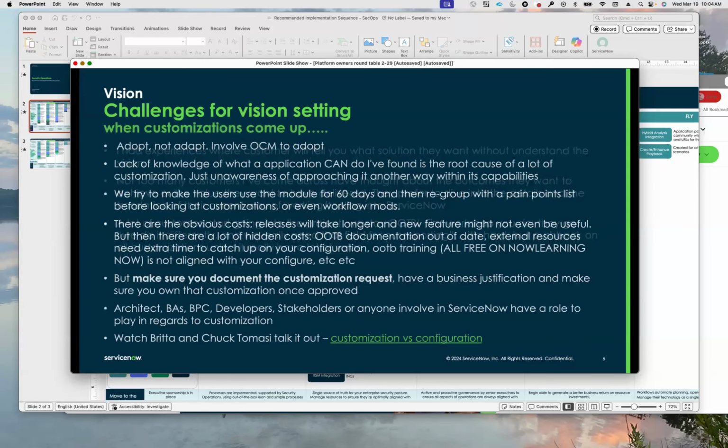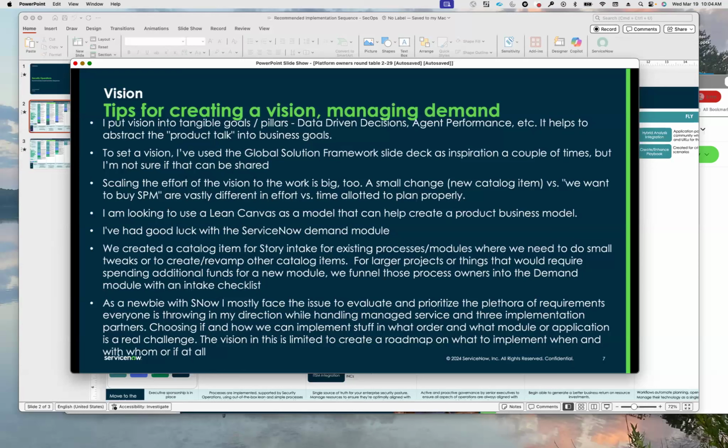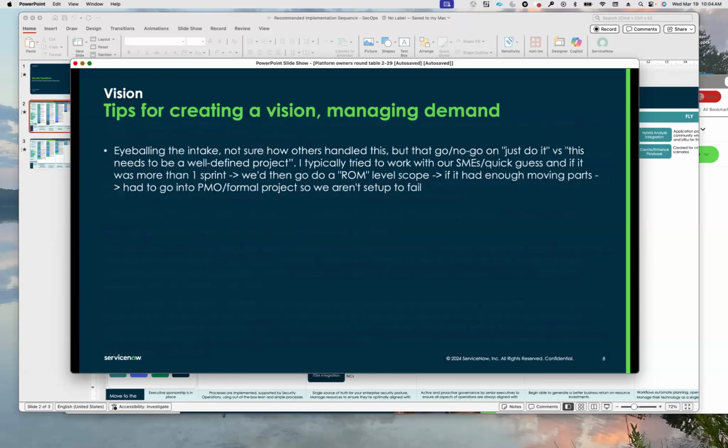And we talked about governance of changes coming in, wait some period of time to see if they actually really need it. Make sure you're documenting requests. Also, watch the customization versus configuration webinar that I did with Chuck Tomasi a while ago. And these are just some other things that people talked about using, different tools like Lean Canvas and using the ServiceNow demand module. So I captured all of this in the PowerPoint for you all to live on.